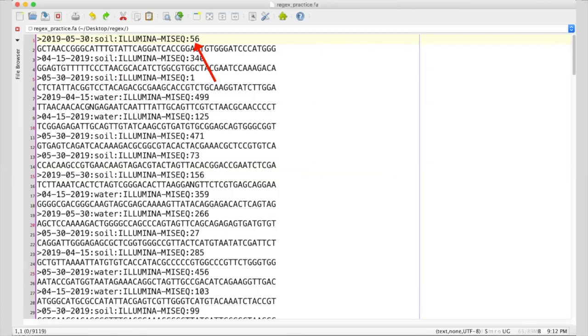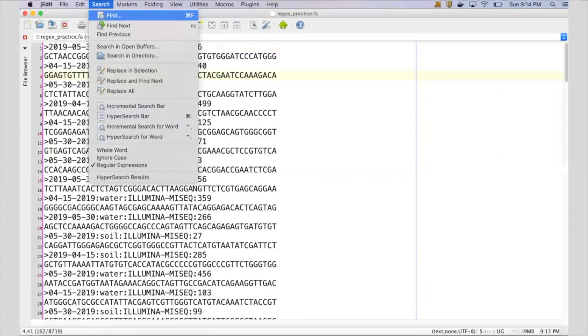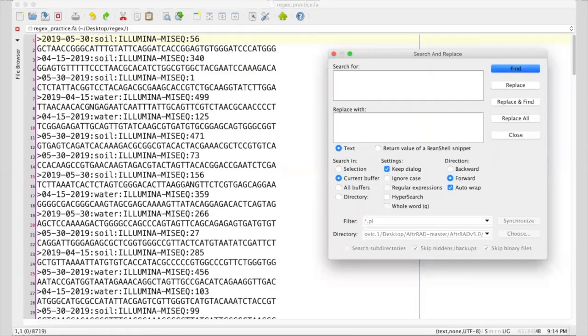Let's start by using a regular expression to see if there are any sequences in this dataset that contain Ns. We'll first do a simple search for N in the file. You can select the Find option under the Search tab to open the search box and perform a simple search by entering N and hitting Find. Doing this, we see a problem. All the name lines have an N as part of the name of the sequencing platform used, Illumina MiSeq. We could search through the file one match at a time to look for sequences with Ns, but we can take advantage of regular expressions to do this in a much more efficient way.